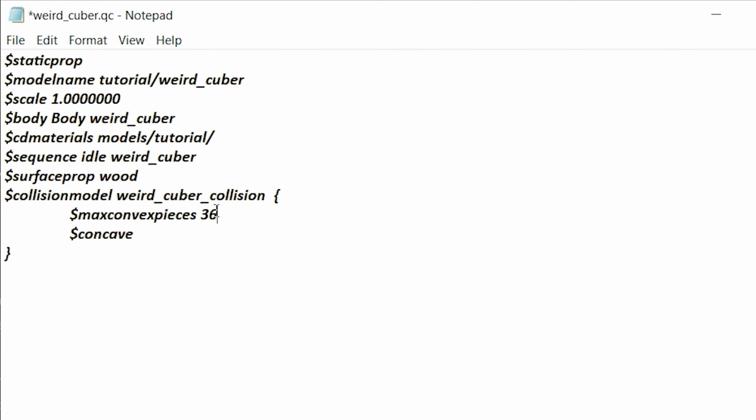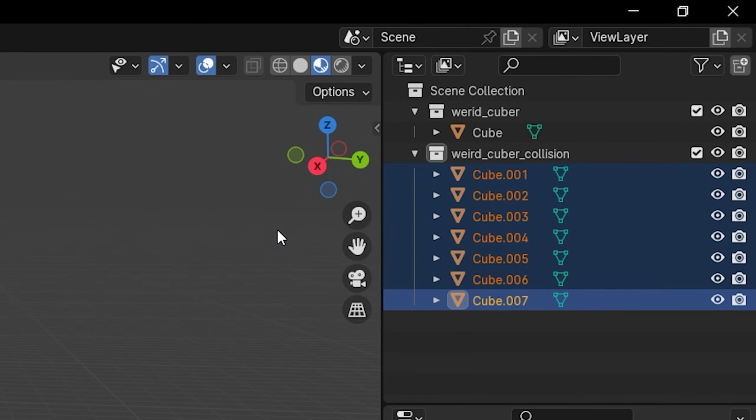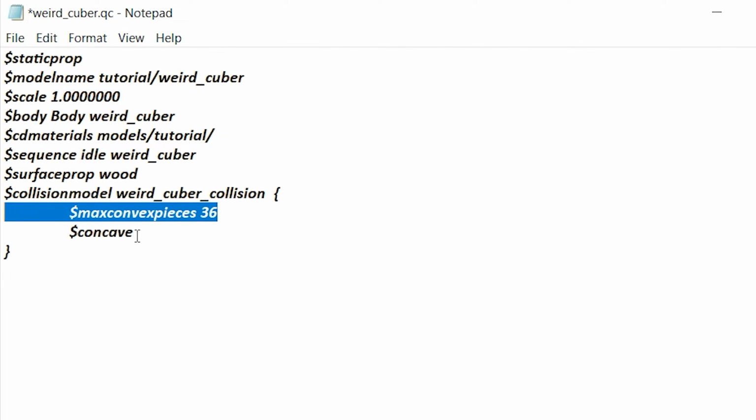So max convex piece is 36. Source has a limit for how many convex pieces can be in your model. So if I go back to Blender here, you see how I have all these pieces here? 7 pieces, right? Source has a limit, which is pretty low, actually. An artificial limit that they put, which you can change in the QC file, and I always just add that just so I don't have to worry about it, right? And so that's why we have that.